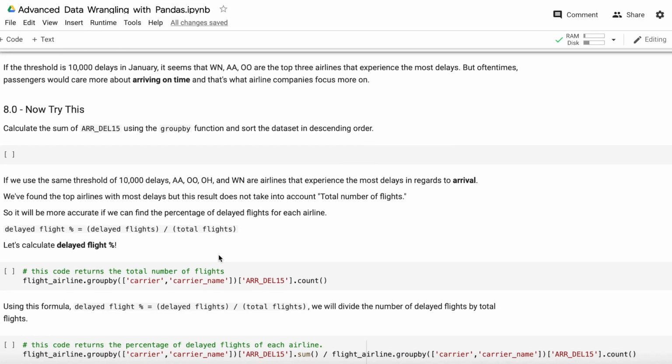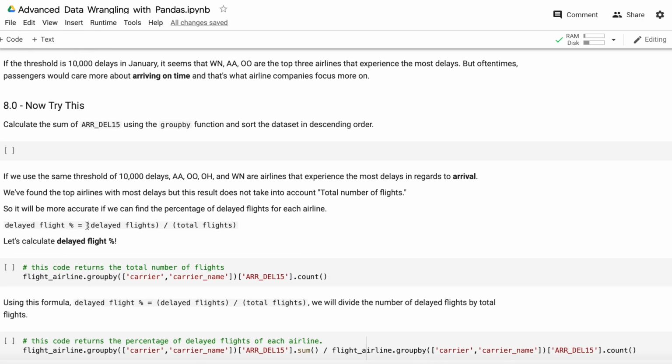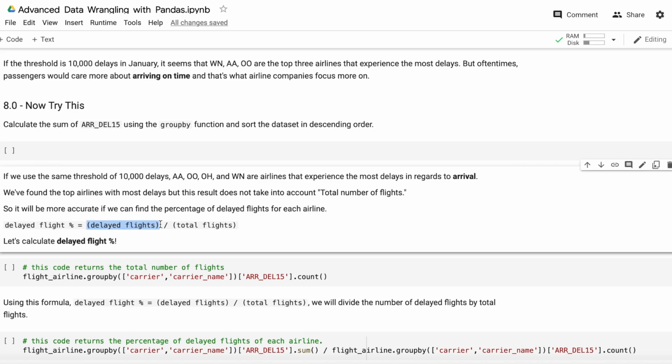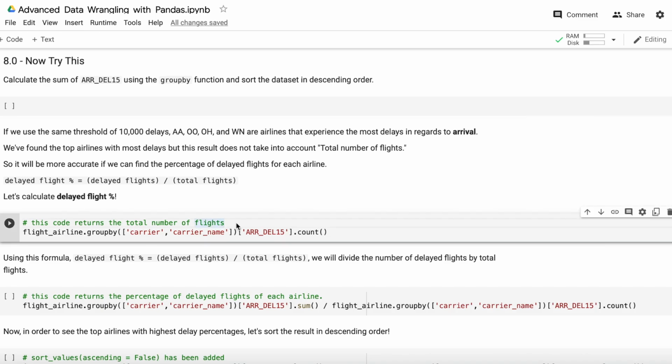So we are gonna calculate the delayed flight percentage. So we are going to divide delayed flights by the total number of flights, and it's going to give us the delayed flight percentage. So we can do group by, and we are gonna count all of the column numbers. So that's why we are using count instead of sum. So this will give us the total number of flights by each unique airline.